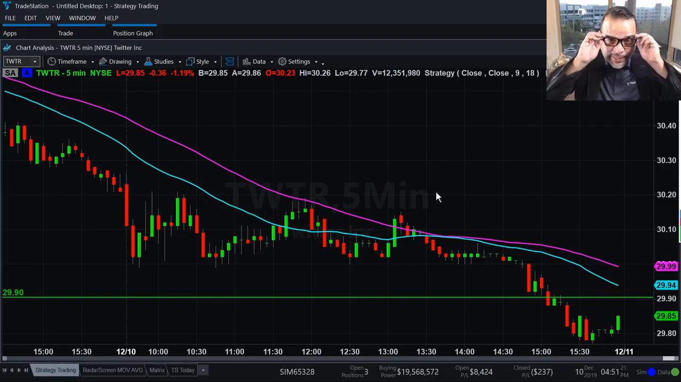But this is just one symbol. A lot of times we want to monitor a whole portfolio of symbols. This just leads me to the next wonderful tool that TradeStation Desktop provides, which is one of the most powerful tools in TradeStation, called RadarScreen.